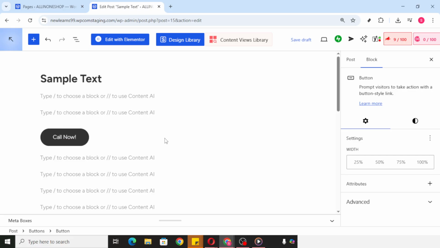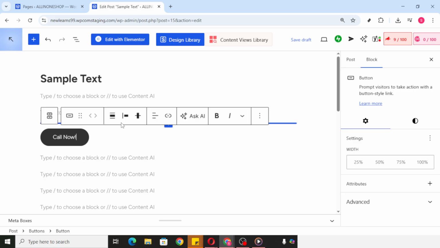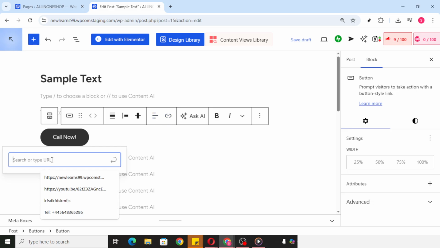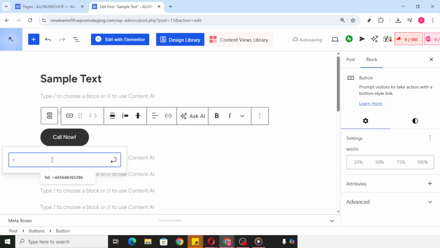For email, use mailto:, followed by your address, for example, mailto:yourname@yourdomain.com. For WhatsApp, use https://wa.me/, followed by your number in international format, like http://wa.me/ your number. Be sure to use the correct format for best results.